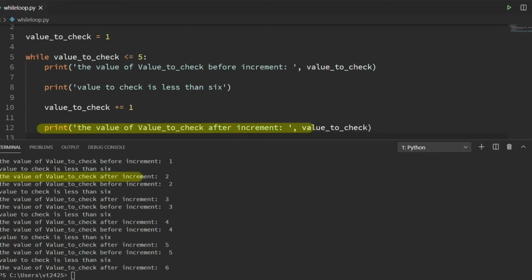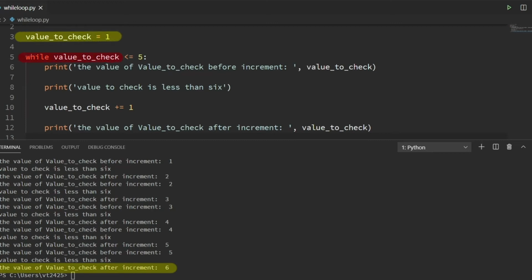This loop iteration has continued until the value_to_check became 6. Once the value_to_check has become 6 the while loop iteration has stopped. So, our string statement has not been printed out anymore. Next, we will take a look at how to stop a while loop iteration in between with the help of the break command. Also we will see the usage of an if condition within a while loop.